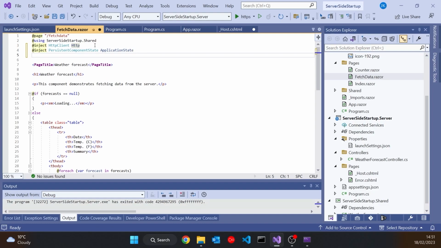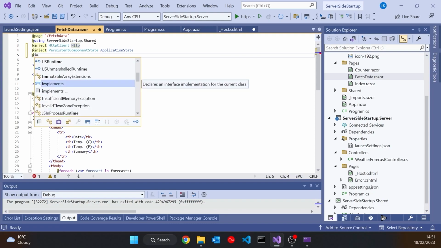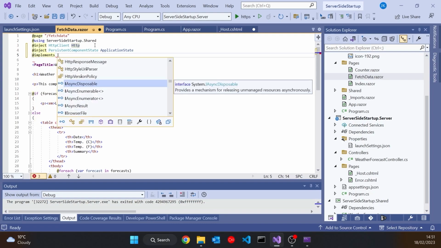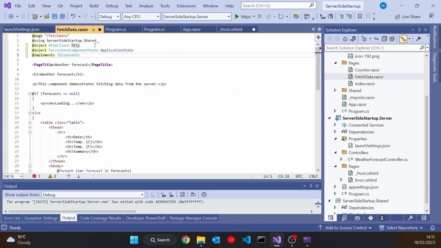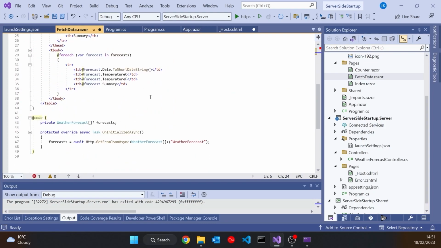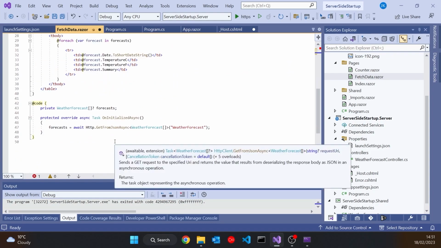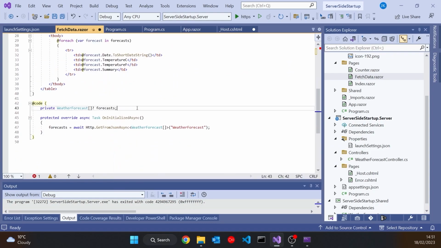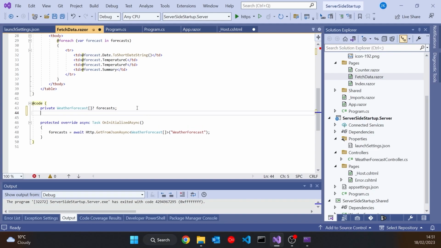The other thing I'm going to do is implement an interface, and that's simply going to be IDisposable, because we've got to do a little bit of tidying up after this. So then let's go down to the code. All of that HTML can stay the same, but in the code we've got to do a few more things.